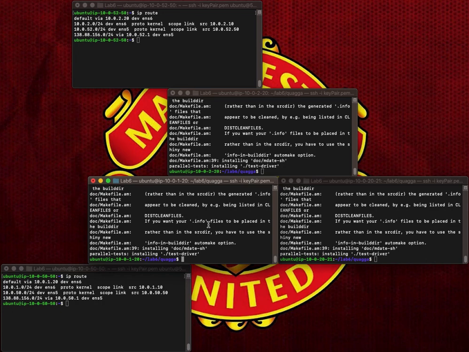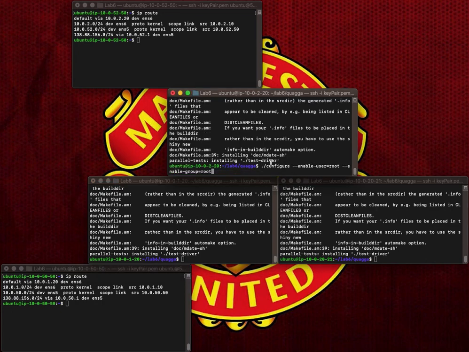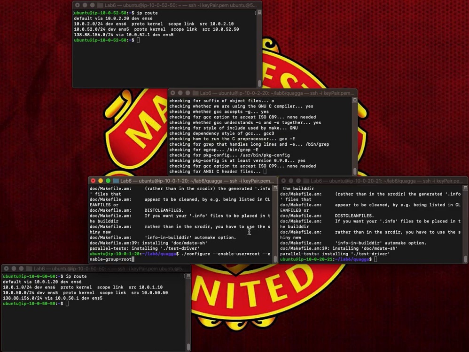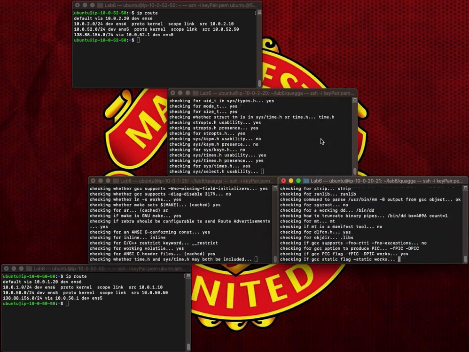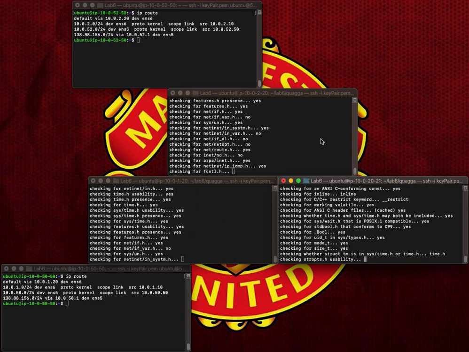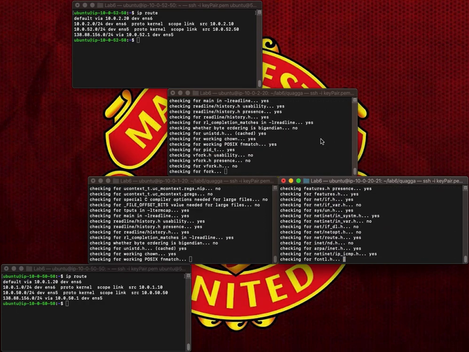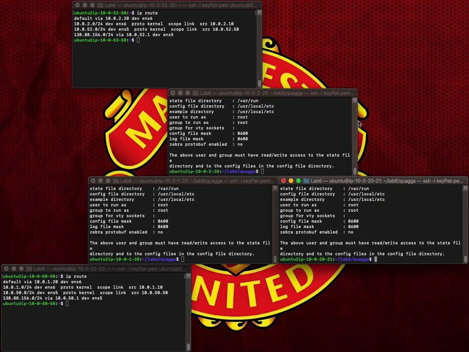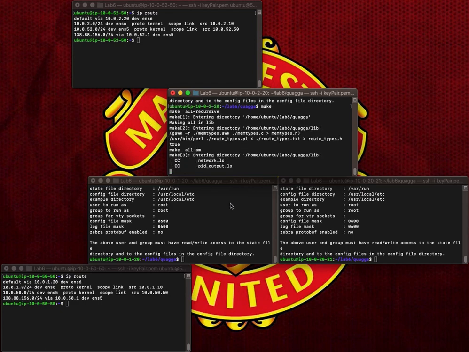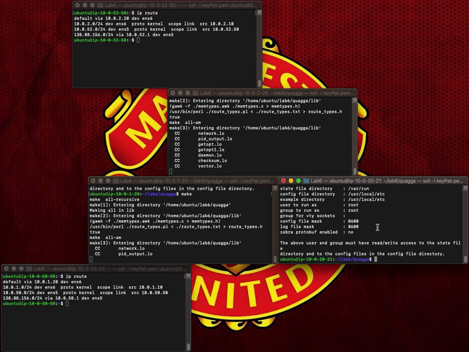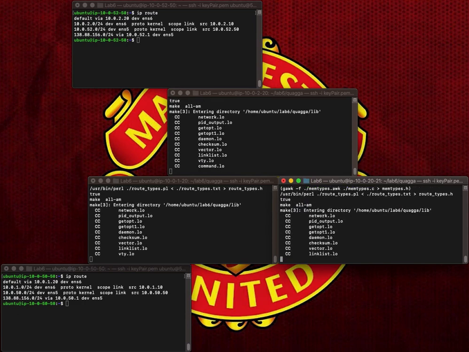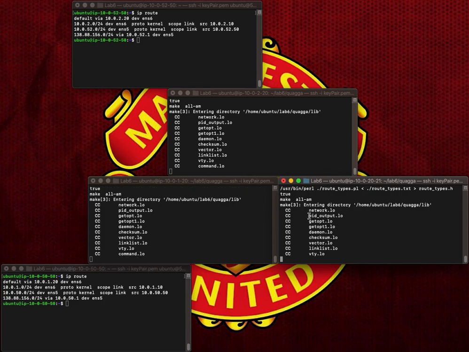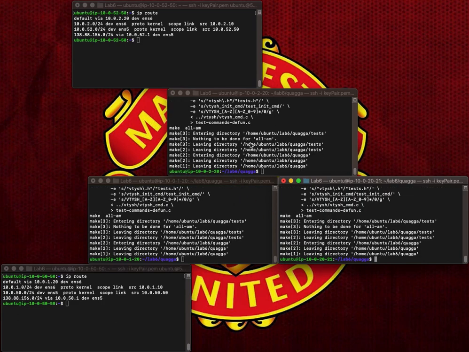So the script just ended. Now I'm going to run this command on all the 3 routers, and same as before, I'll pause the recording and I'll play once it's done. So now I'll run make, and I'll continue the recording once this is done. So now the make is done.